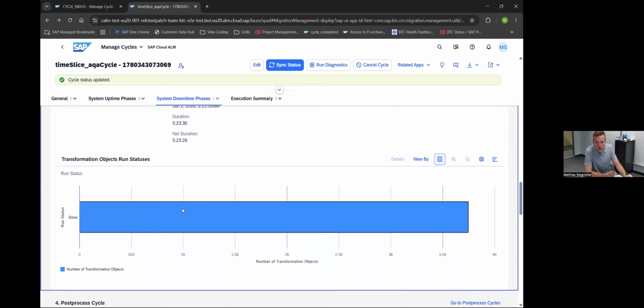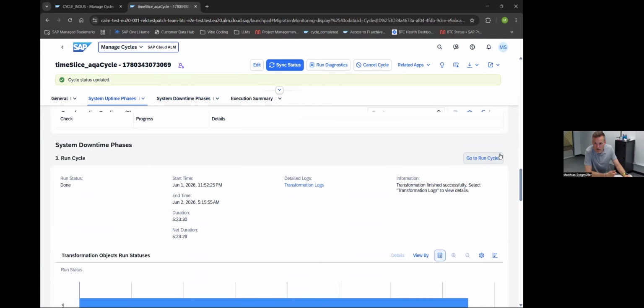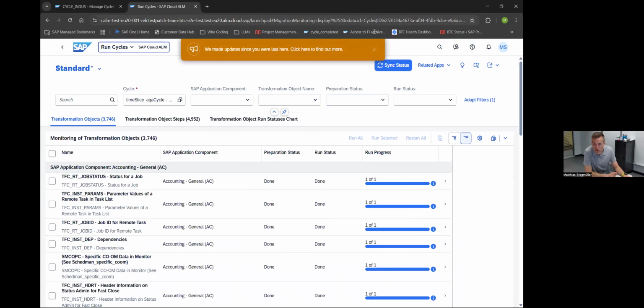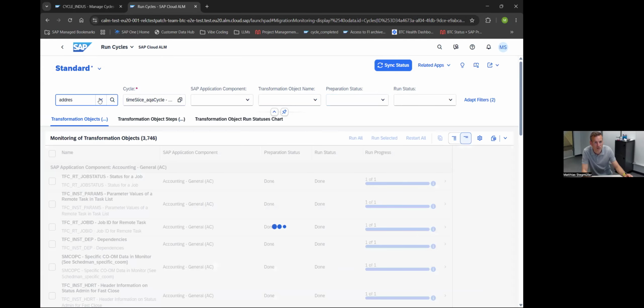You see how many objects we have migrated. And I can also maybe quickly look here into the details so that you get an idea of how this looks and how you can also monitor the status of the migration. And we had an address before. Let me maybe take the address as an example.